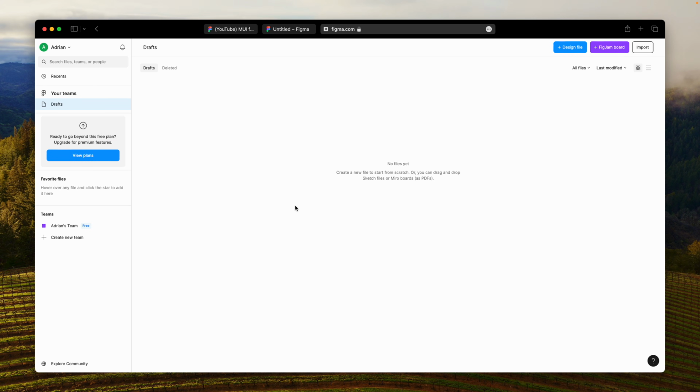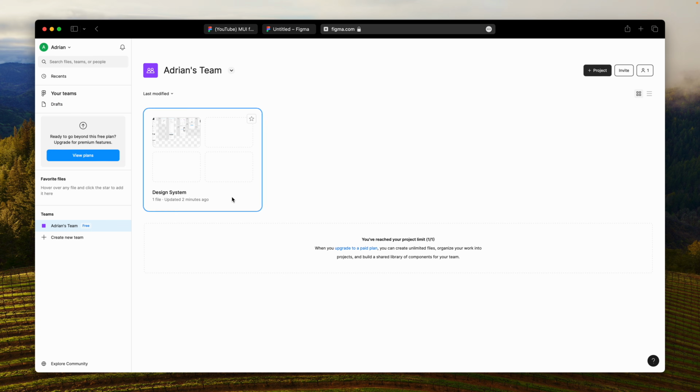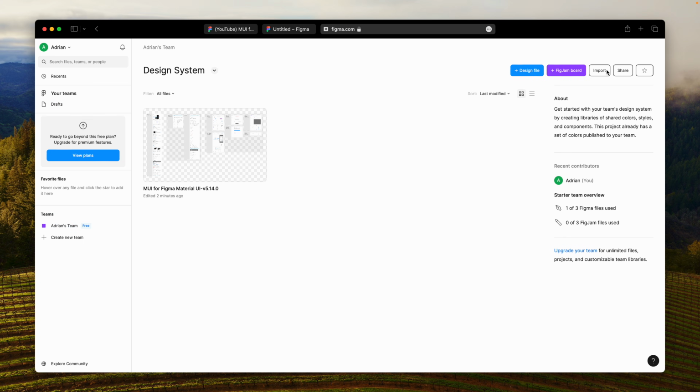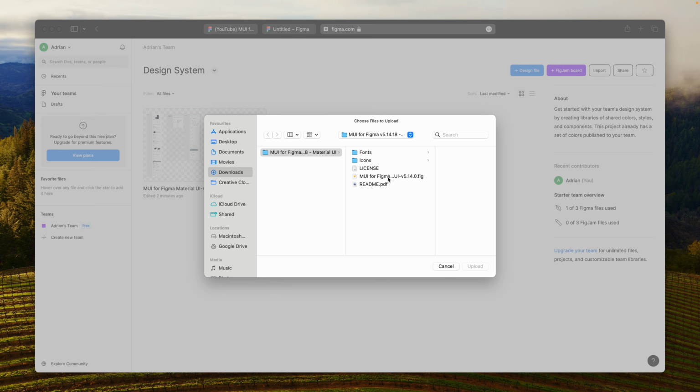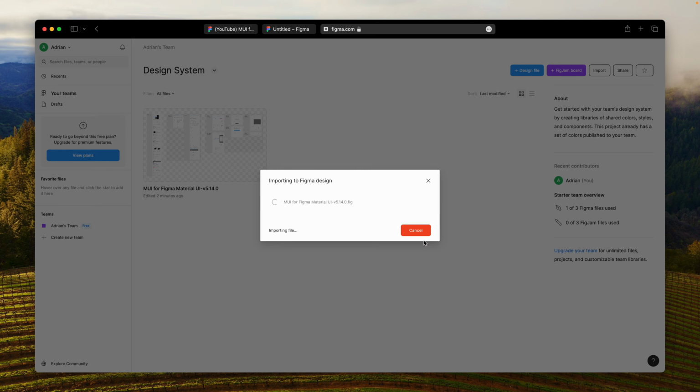First, let's kick things off by importing the file into Figma. Whether you're working within your personal drafts or organization, you will find the import button located at the top right corner. From here, all you need to do is to find and select the MUI Figma file. After a brief moment, your file should be imported.